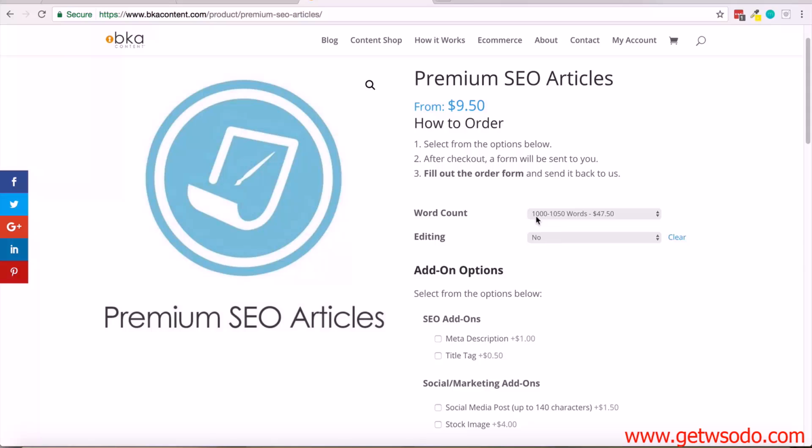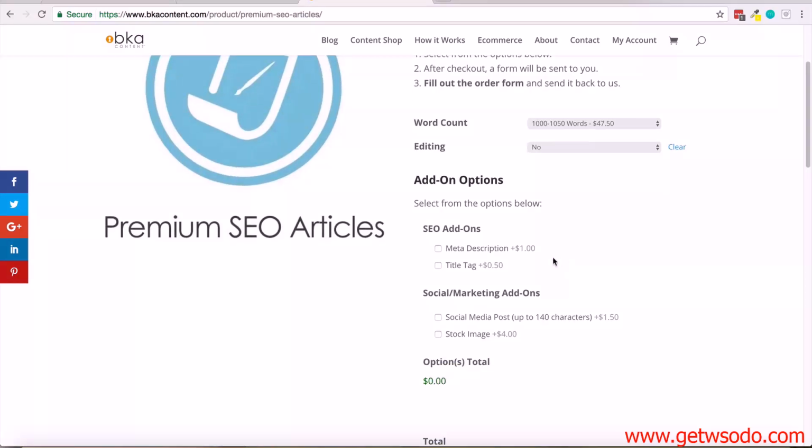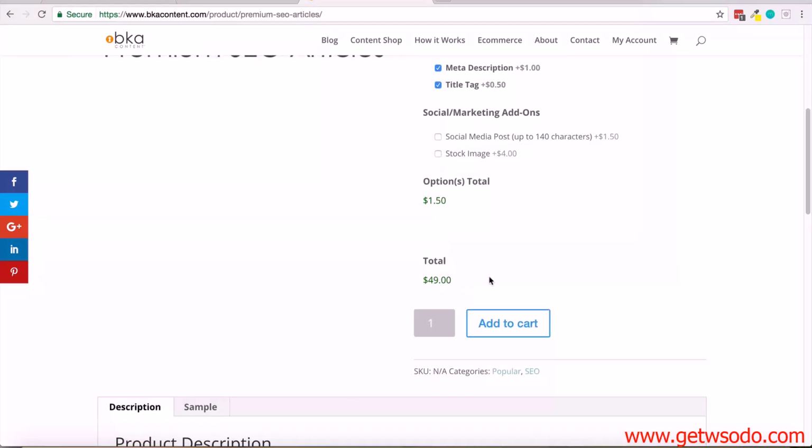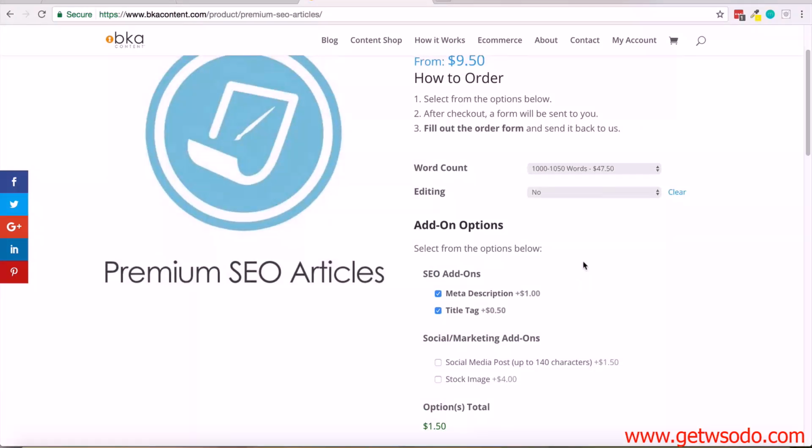So this is what I've done in the past. I've selected an article, usually at least 1,000 words, and I usually just get them to do the meta description, the tag, just to save me some time. It may not always be perfect, but they usually do a great job of creating the titles for the article and the meta description. So about $50 per article, 40, $50.